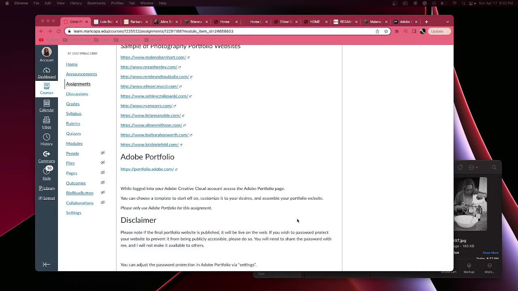It's simple. It uses a drag and drop template. I know you may have other things. Maybe you use Wix, Squarespace, or maybe you code your own website. For this, I really want everyone to use Adobe Portfolio, just so that everyone is using the same tools for their portfolio project.